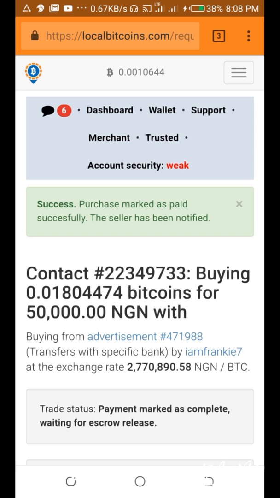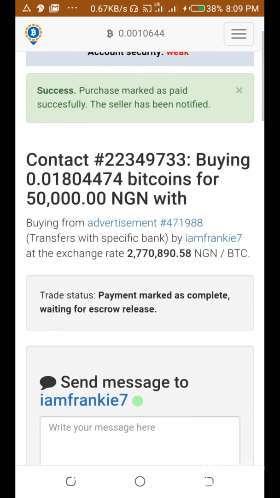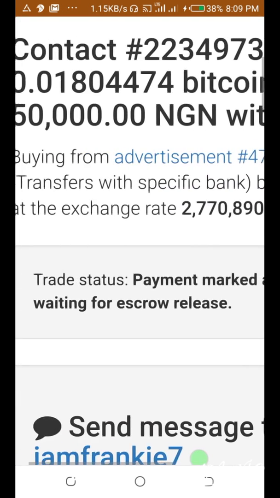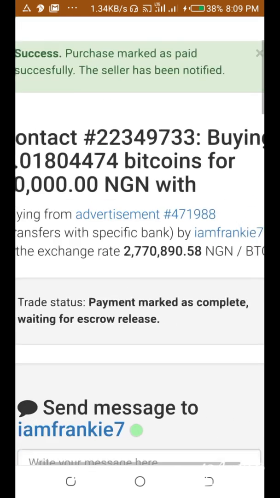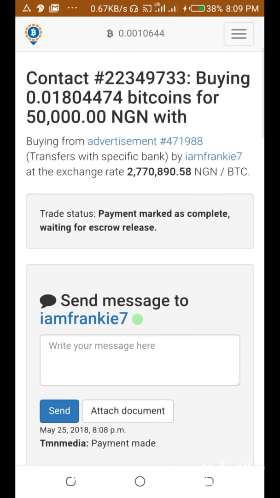So right now, I've completed this transaction with Franklin without calling him, without doing anything. I've actually sent the money to him. I'm waiting for him to confirm that he has received the money, and then my Bitcoin will be released to me. When my Bitcoin is released to me, it will reflect in my balance up here. You can see my balance up here. So once Franklin confirms that he has received the payment, he will release my Bitcoin and the transaction is completed.